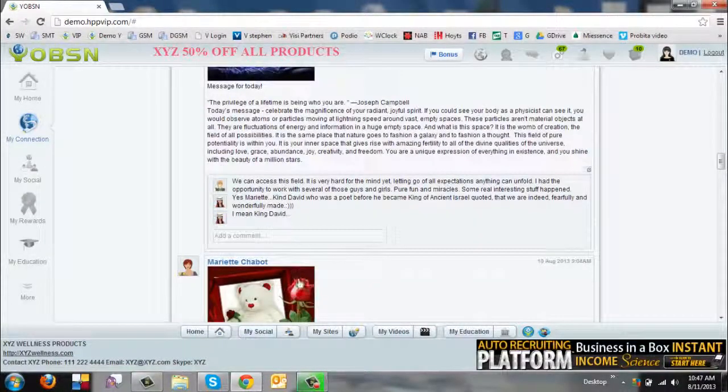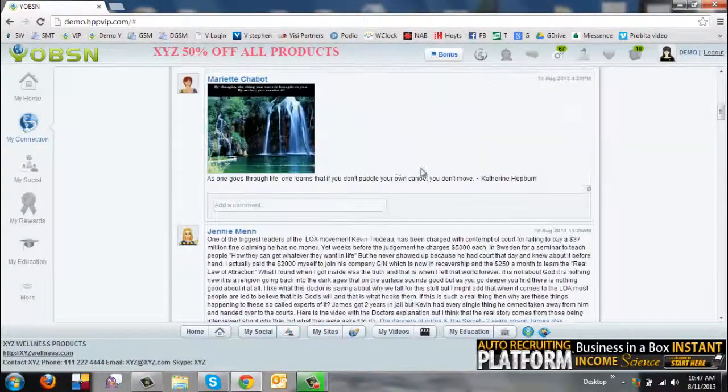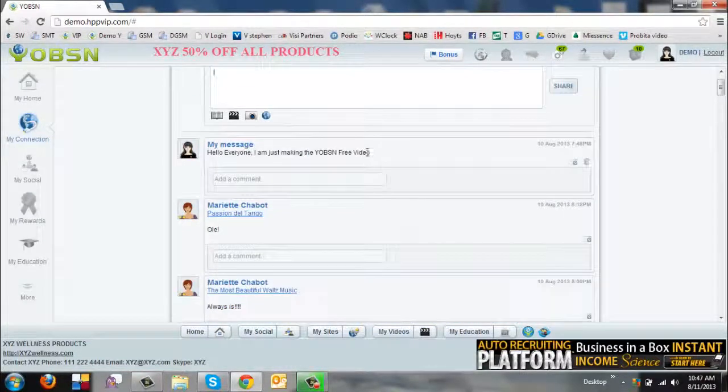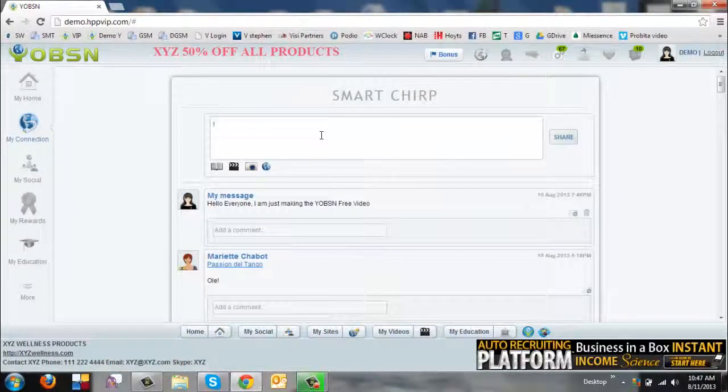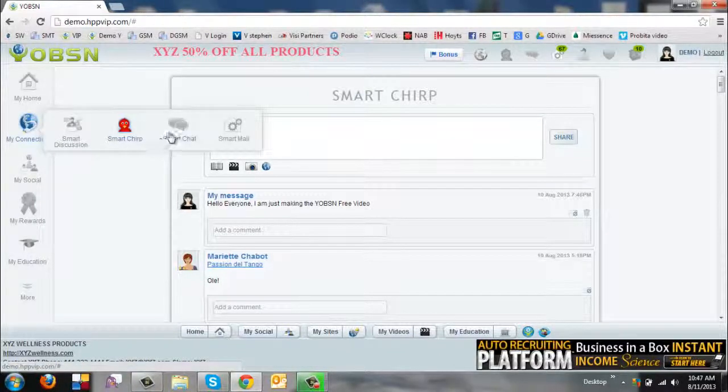And so you can see these are messages from all of my friends. When you send a chirp out, that will instantaneously go out to all of the friends that you have on YOBSN in your community. So it's a great free communication feature. Now, we also have a smart chat service, which is an instant message service. And once again, this is a way that you can communicate with all of your friends. And then we also have a private mail service.